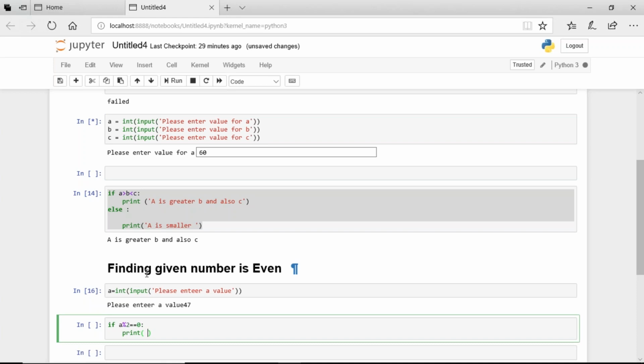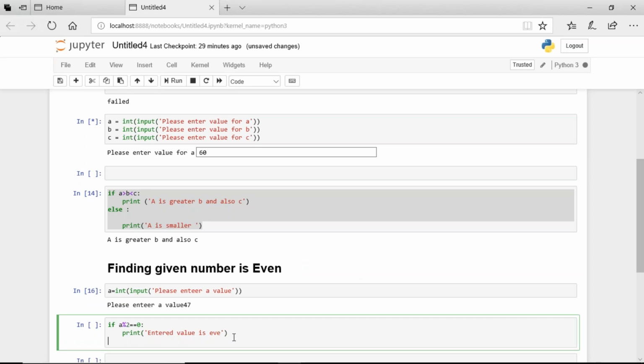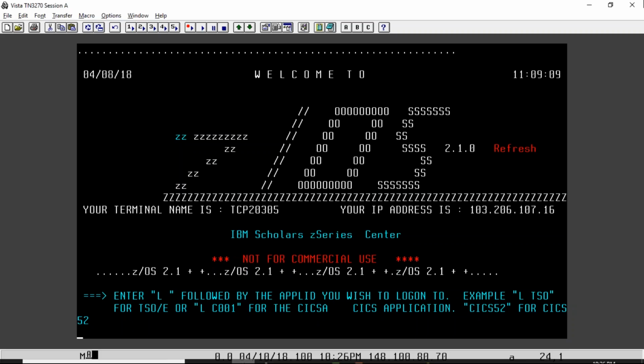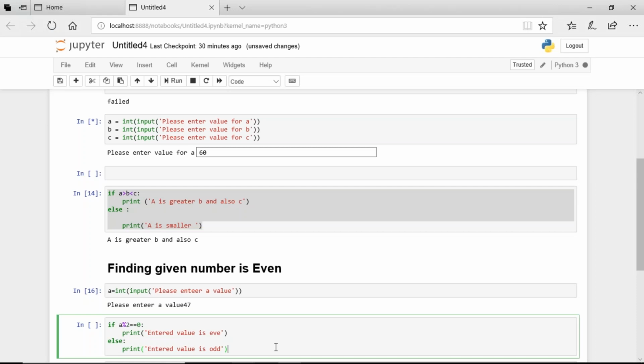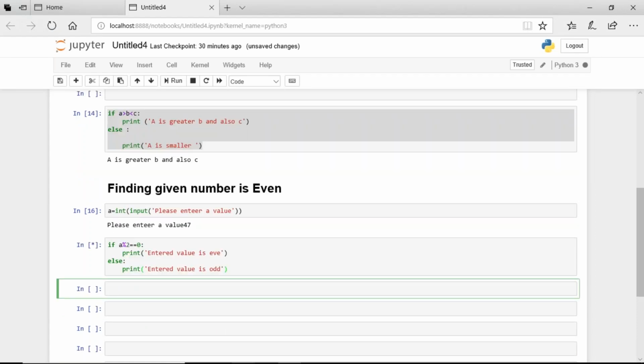See here, I'm gonna check whether a given number is even or odd. Else print. It is executing, sir.